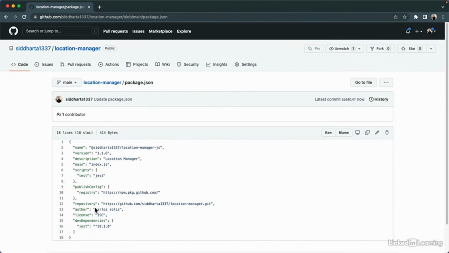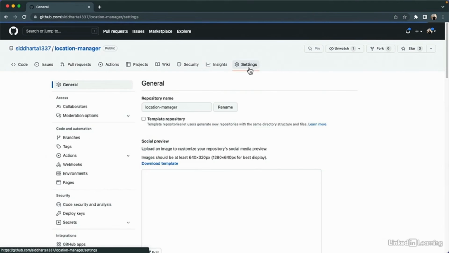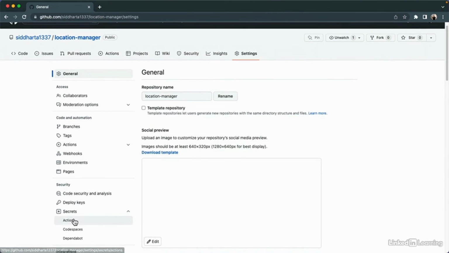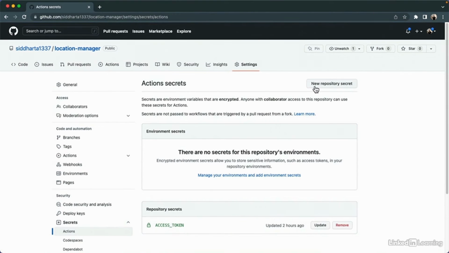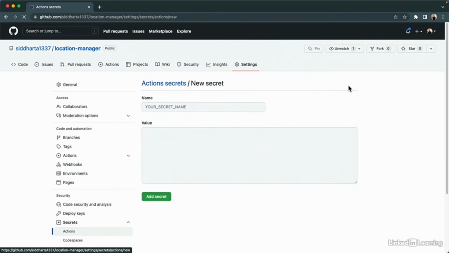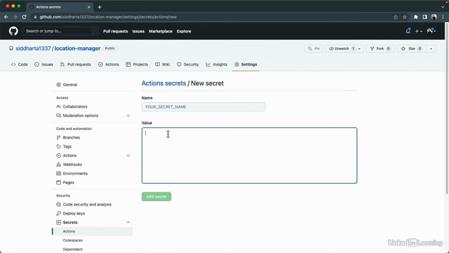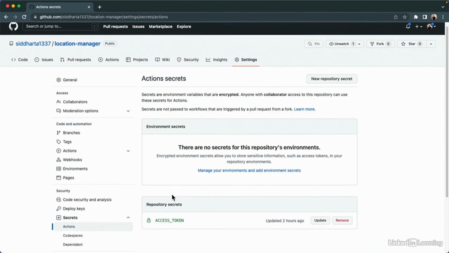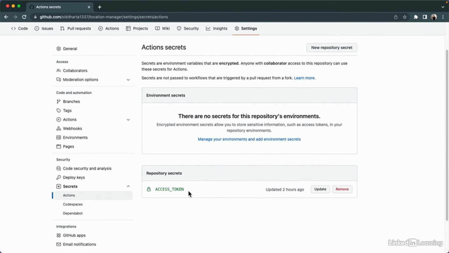Now, we need to store an access token. We can store the access token directly in the code, but that could be a potential security breach, especially if your repo is public. A safe method to use tokens is using secrets. To create a secret, go to Settings, find Secrets, Actions, and create a new repository secret. Here you can define the name and the value of your access token. In this case, I already created one called Access Token.